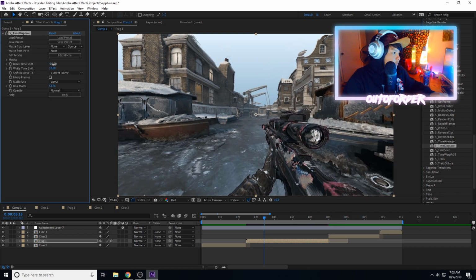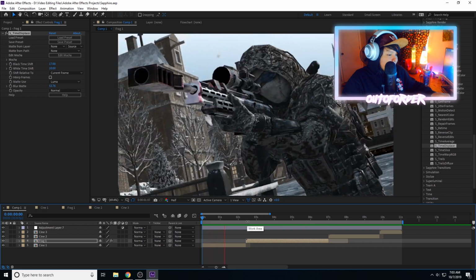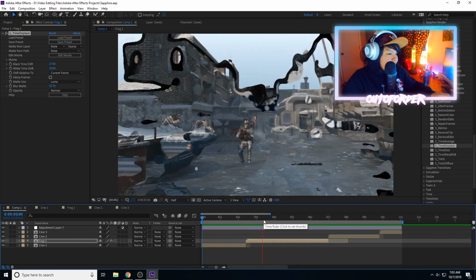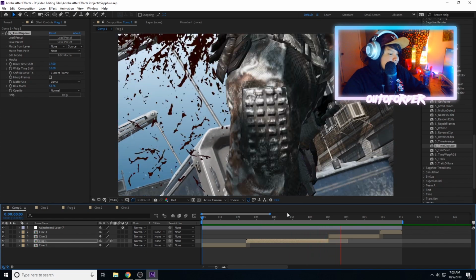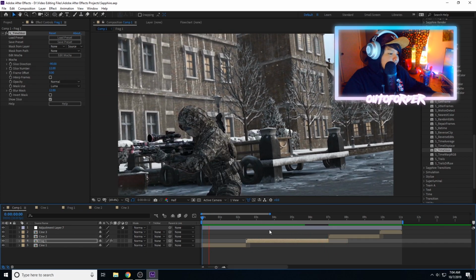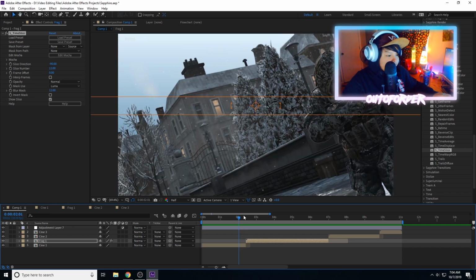This effect is basically a displacement map, but it reacts to time. So as you can see, that looks pretty cool right there. Look at that. That is insane. Next effect is S Time Slice. This one essentially changes the position and the scaling of certain parts of the clip.